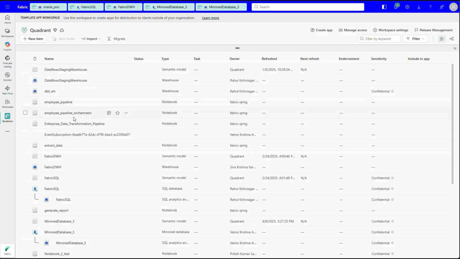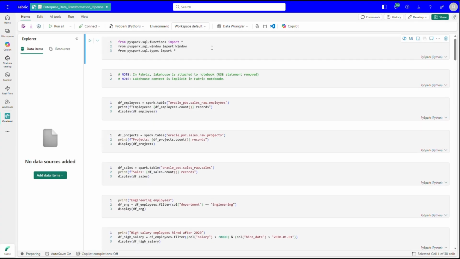This Employee Pipeline Orchestrator is a nested notebook. Inside this, whatever dependent notebooks are there, those will be automatically deployed in the Fabric. Enterprise Data Transformation. In the Databricks, we have to use the use statement to connect to that lakehouse. But in the Fabric, we can directly use those lakehouses in the notebooks here.